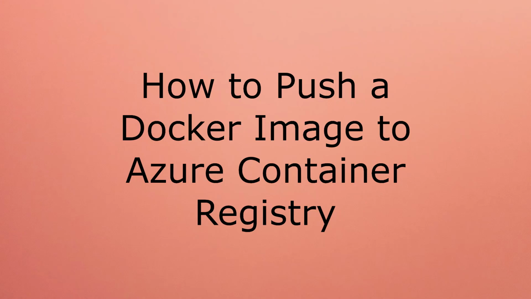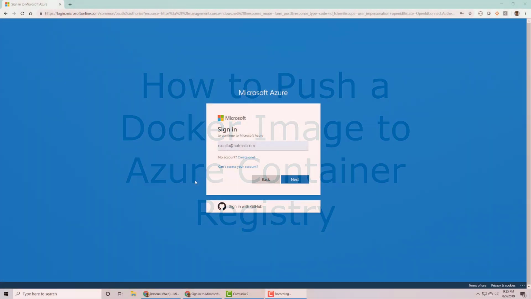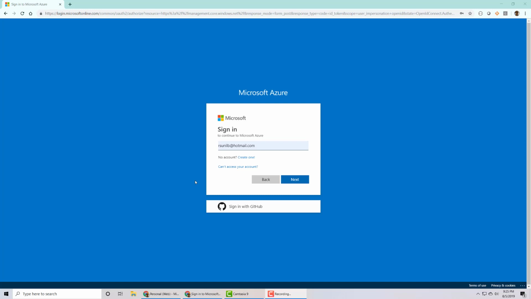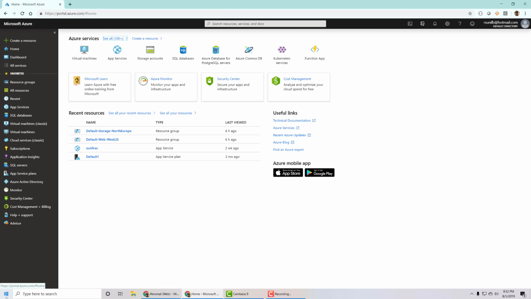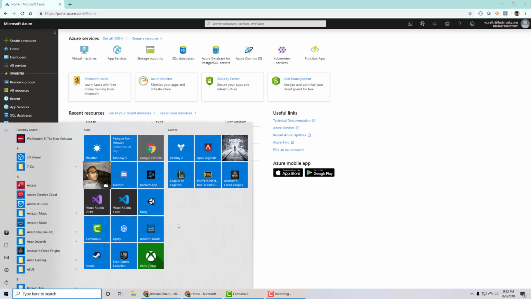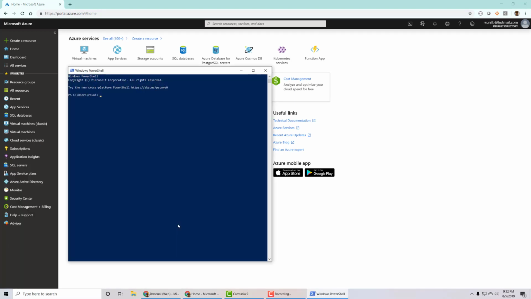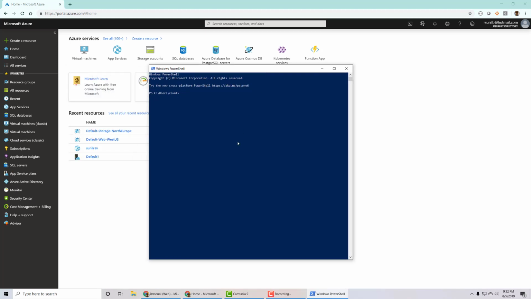Hi, today we'll learn how to push a Docker image to the Azure Container Registry. I'm going to assume you already have a usable Azure subscription. Let me open up PowerShell. I will also assume you already have the Azure CLI installed.